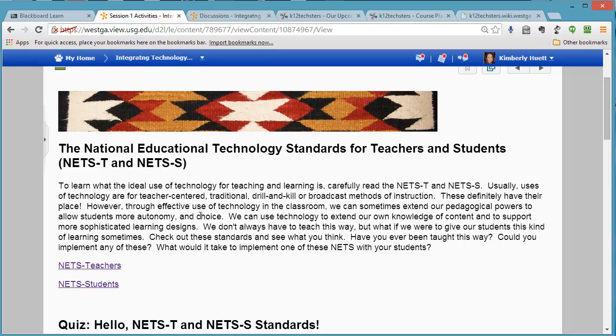Technology can be used to broadcast PowerPoints. A teacher can use it to have a teacher-centered broadcasting kind of lesson. All these methods serve their purpose, but the ideal of technology use in the classroom actually takes it to the next level, where we want to use it to help students learn how to think and express themselves and make things that show their understanding.